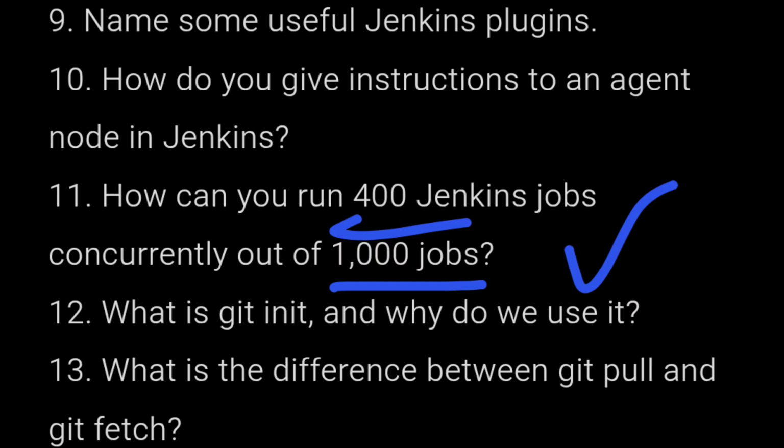Obviously, whenever we increase the number of executor slots, that will make sure slots are available and the jobs can be executed more in parallel. And we can distribute workloads by adding more agent nodes. Whenever there is more workload, obviously we need to go with more executors also, basically worker nodes. So agent nodes will help to manage the workload.